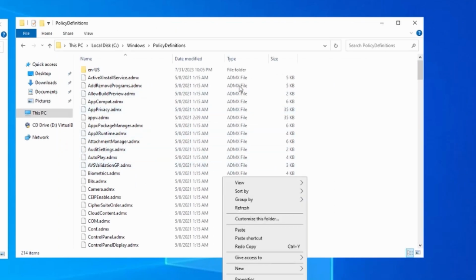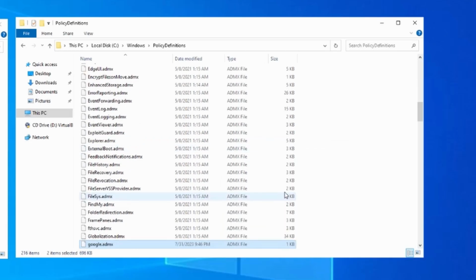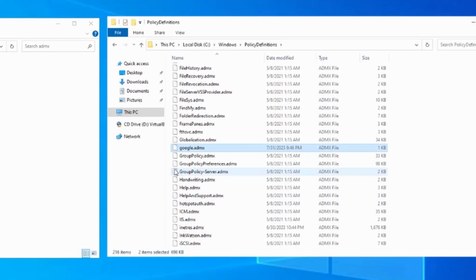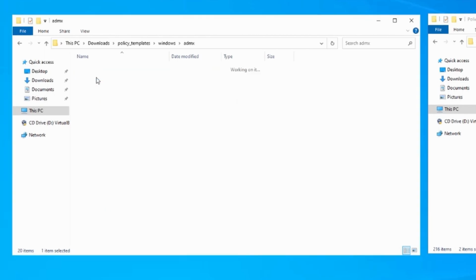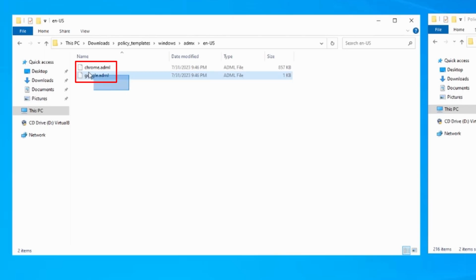So as you notice, all the existing files are ADMX type files, so it means we are in the correct spot. Next thing we need to do, we need to go here again under this policy template that we downloaded. Click on the matching language folder here. I'm gonna click on EN-US. Then we're going to copy chrome.adml and google.adml files here.